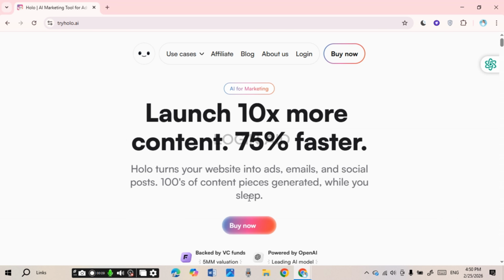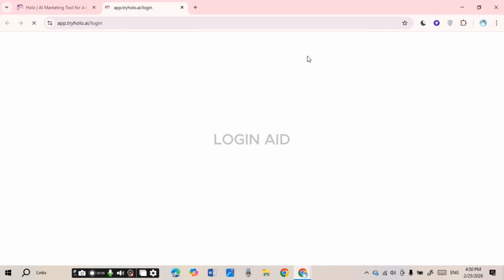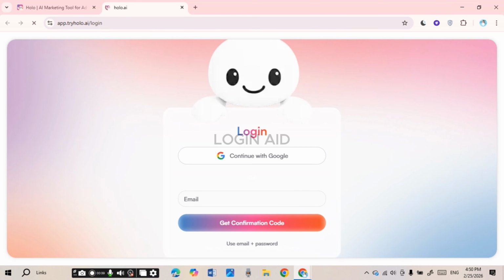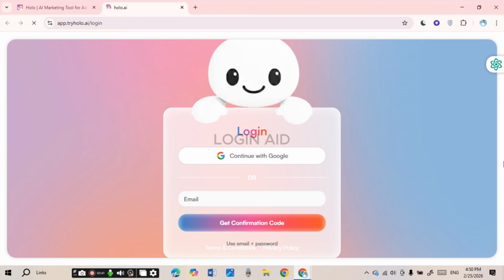You'll be able to find various options over here. What you have to do is click on this option login that you can see on the screen. Now after you do that, you'll be redirected to the new tab. From here, you'll be able to log in to your account.